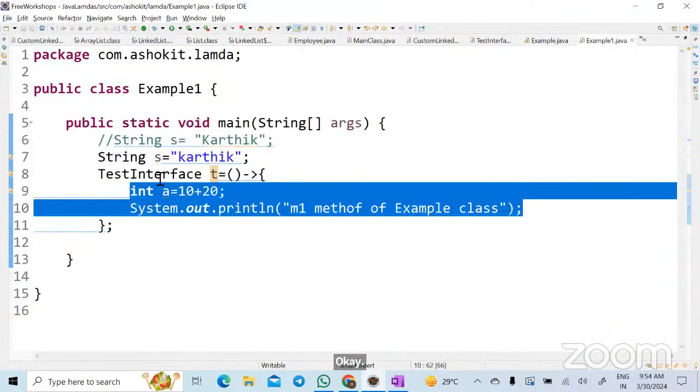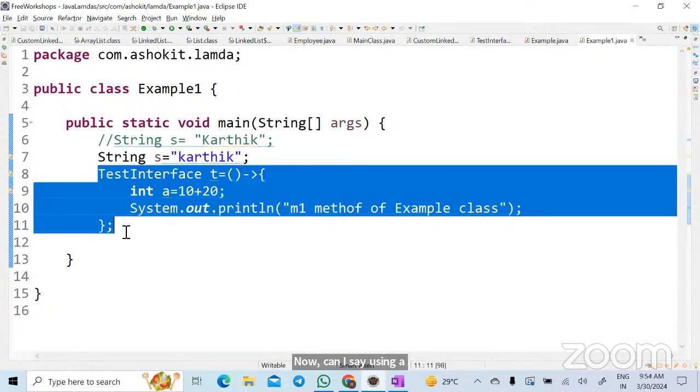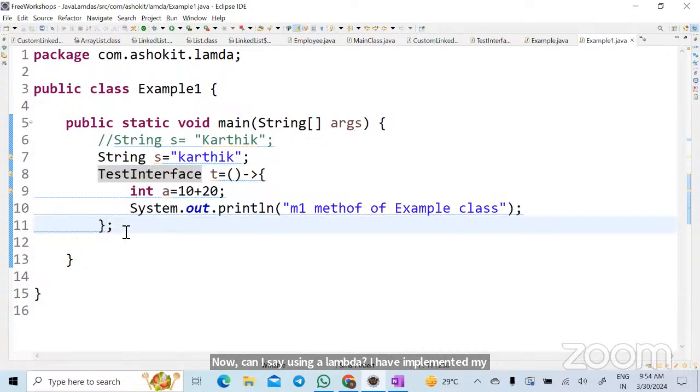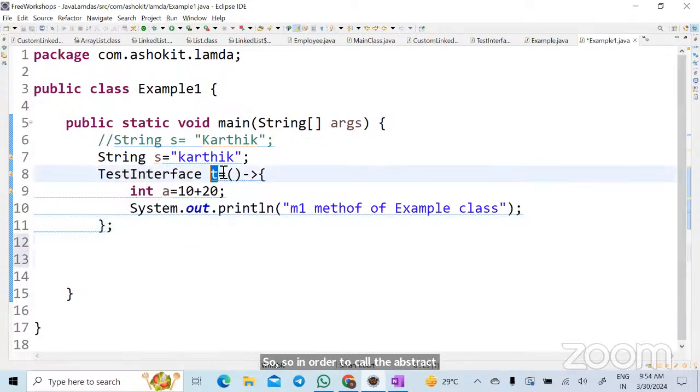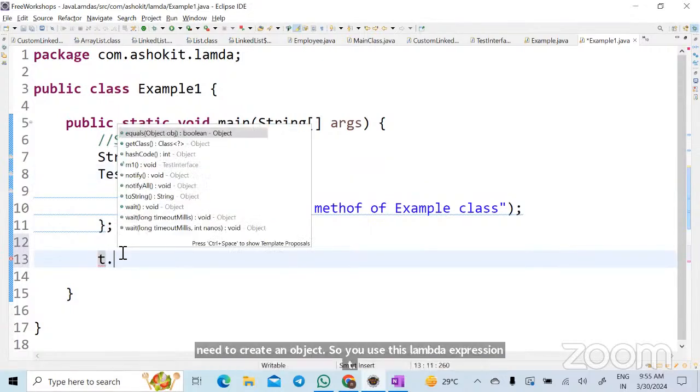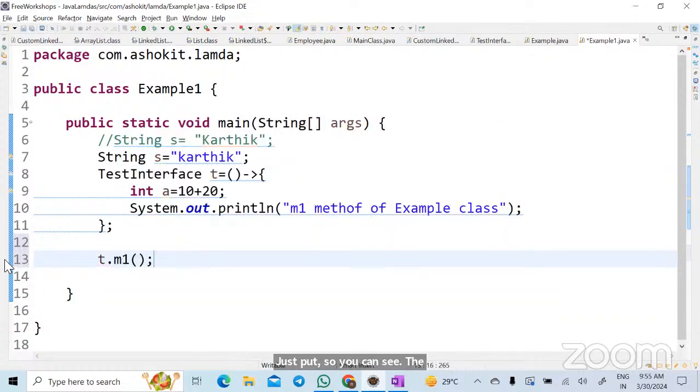Now, can I say using a lambda, I have implemented my abstract method, but now I need to call this abstract method, right? So in order to call the abstract method, you don't need to create an object. Use this lambda expression T, just put a dot. So you can see the abstract method M1. So whenever you say T dot M1, from this line, the logic will go inside this line number 9. Okay? So this is nothing but how to write a lambda.